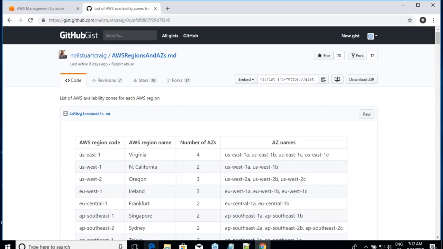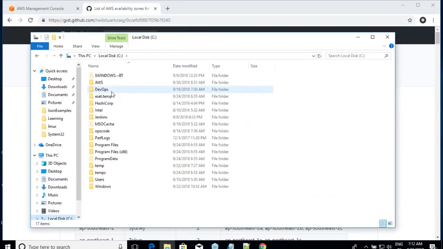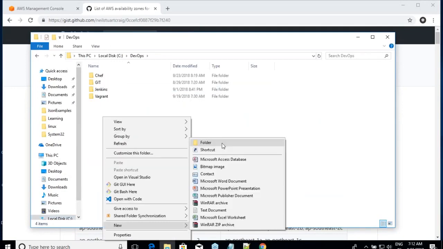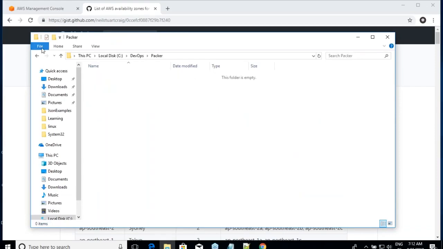All right. So what I'll do is I'll get into my DevOps folder. I'll create a new folder called Packer. And in this Packer, I'll write new. Okay. So here I'll be creating a JSON file. So let me open my Visual Studio Code over here.